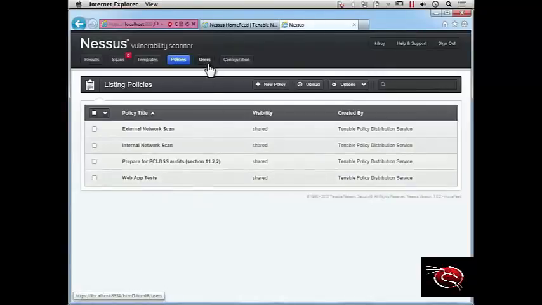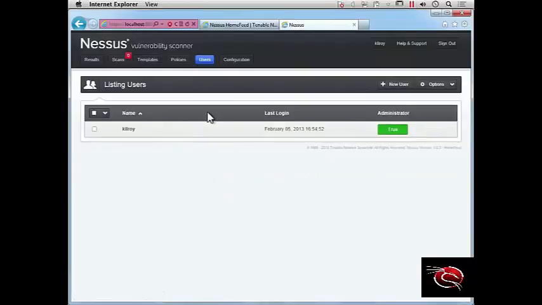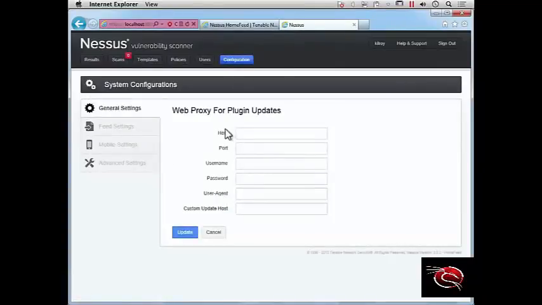We can also create different users, so we could give people a login, and we could make them not an administrator, so maybe all they can do is look at the results, and they couldn't create scans, as an example. So we've got the configuration here, and if you needed to use a proxy in order to get out to the internet, this is where you would set the web proxy so that you can go get plugins.